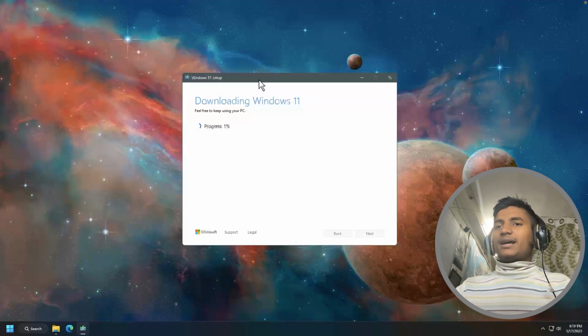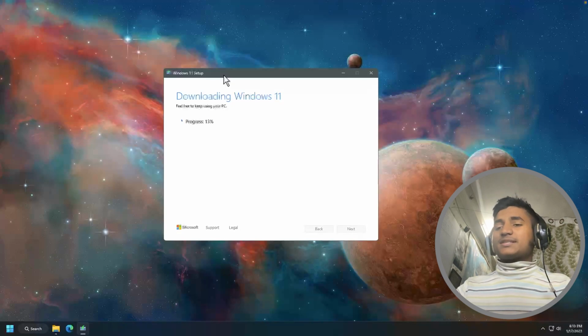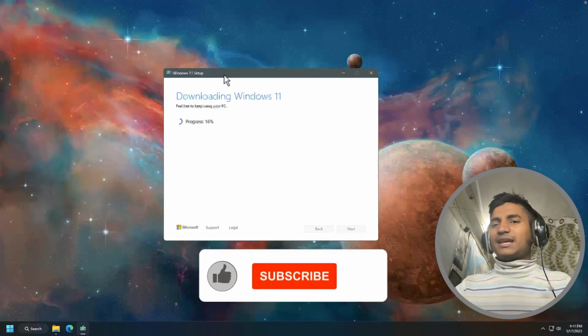Once you have downloaded the ISO file, you have to double click on the ISO file. After double clicking on the ISO file, you have to double click on the setup.exe file. So once the downloading process is completed, you can install this Windows. After following these 3 steps, you will be able to fix your Windows 11 update error.